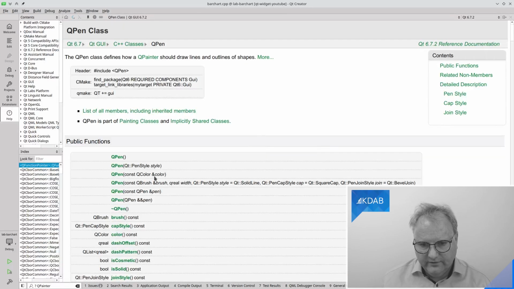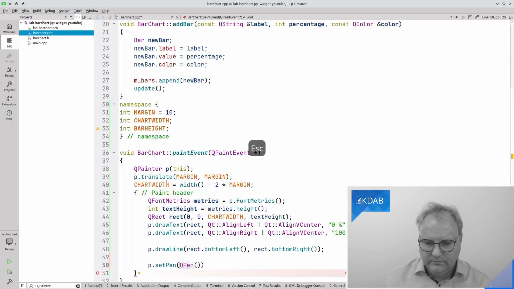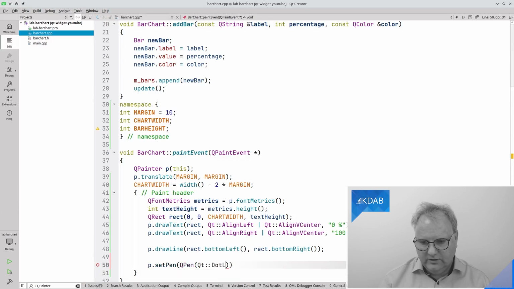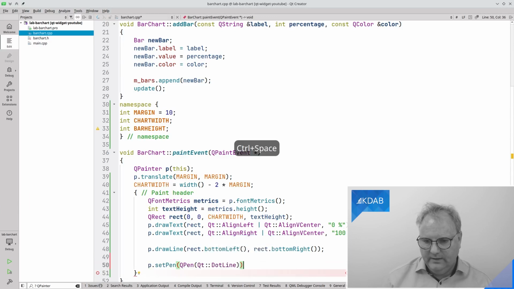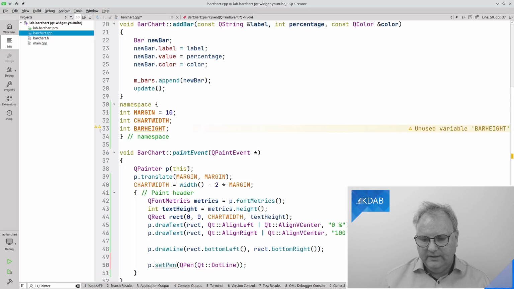The color, that's not enough because I want the pen style. The color is likely black and one, so yeah. Pen style Qt::DotLine. There we are. Now I've set a pen to be a dot line.